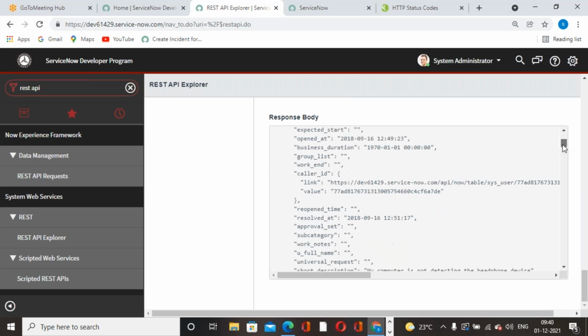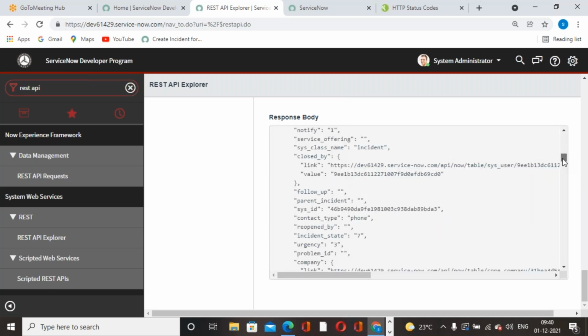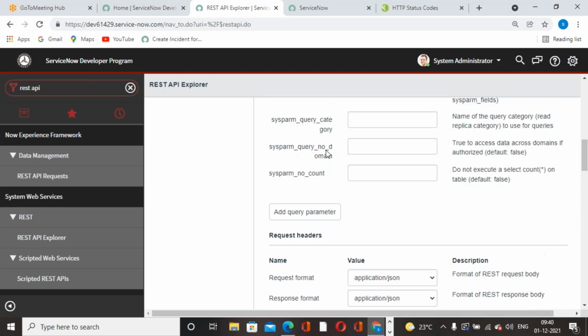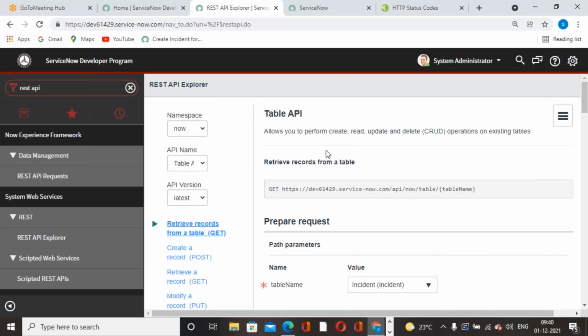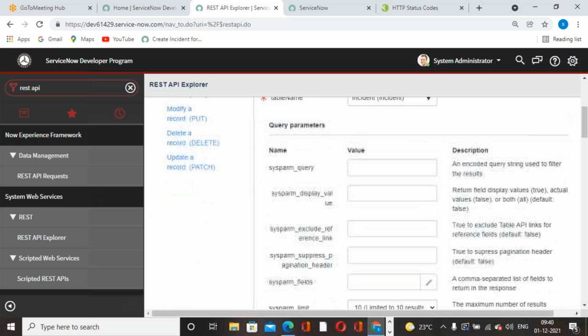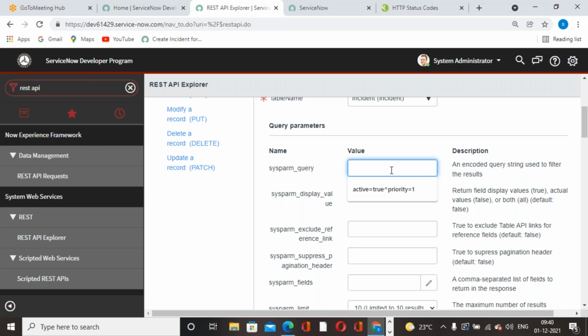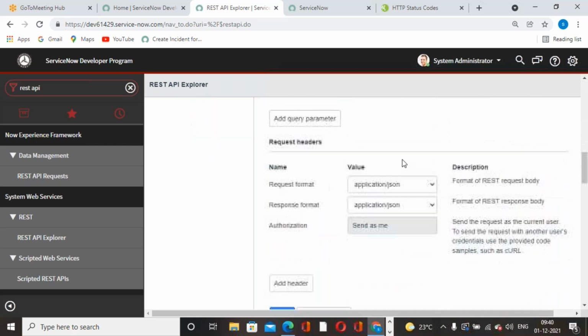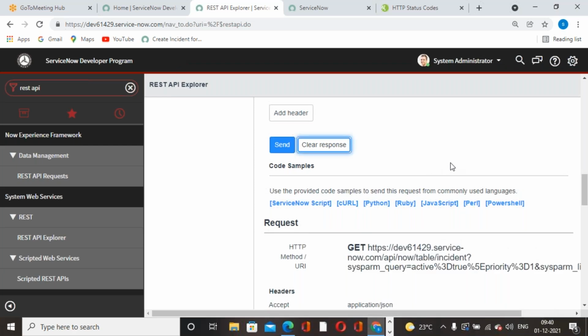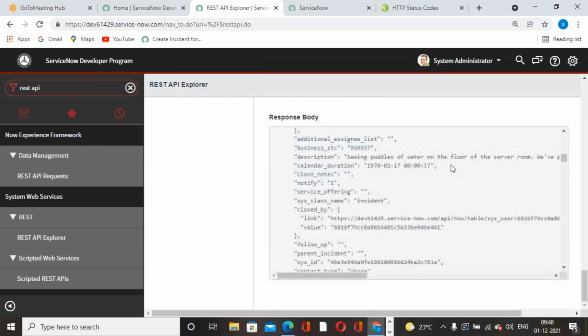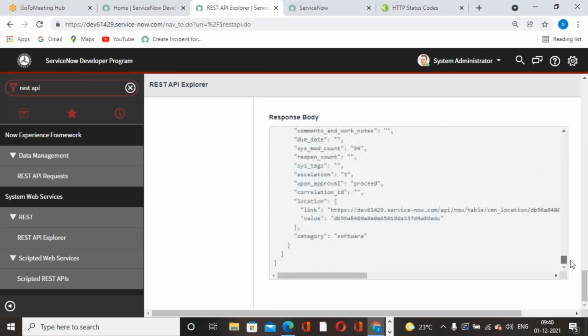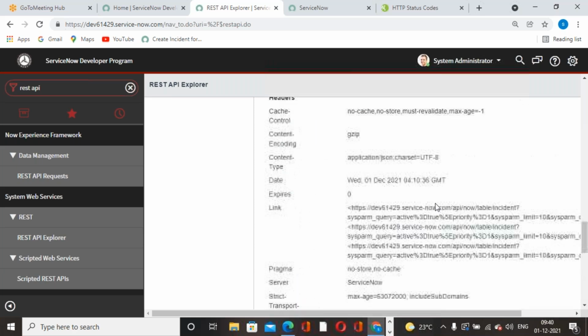Okay, there is some unnecessary data I don't want to show in the response. How can you remove all those unnecessary tags and data from the table? Here, use an encoded query. Suppose I apply a filter on the result. I want to get only priority one incidents and send it. So you will get only priority one incidents, right?